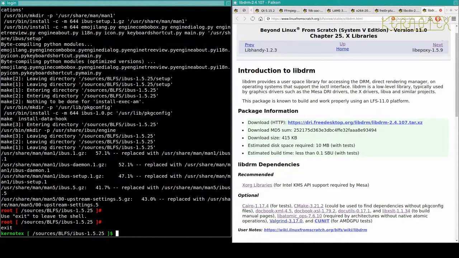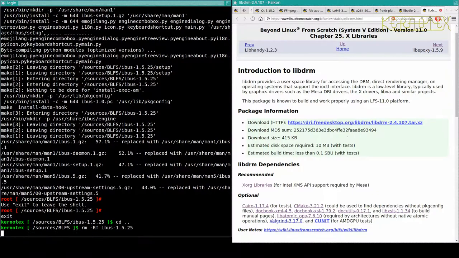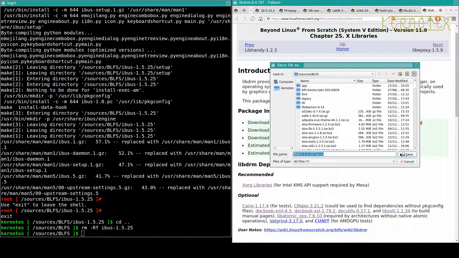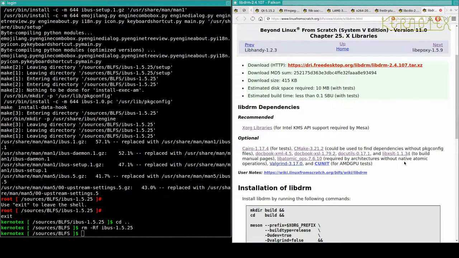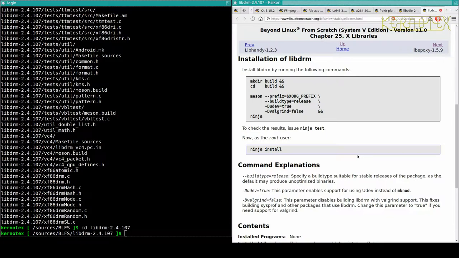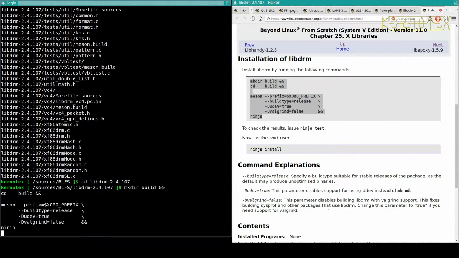Onto libdrm. So this hasn't got any dependencies that are required to install. Oh, this might already be installed, yeah. X25. Lib DRM. Oh, after optional, I've got a note here to install it, so I'll just extract it because it looks like everything's installed and I recognize everything. And looks like there's nothing to alter in the options, so I'll just copy and paste.